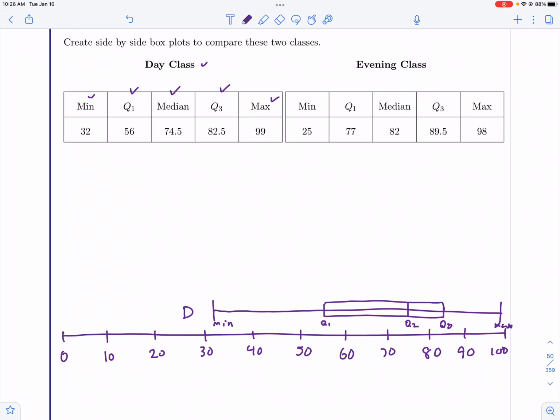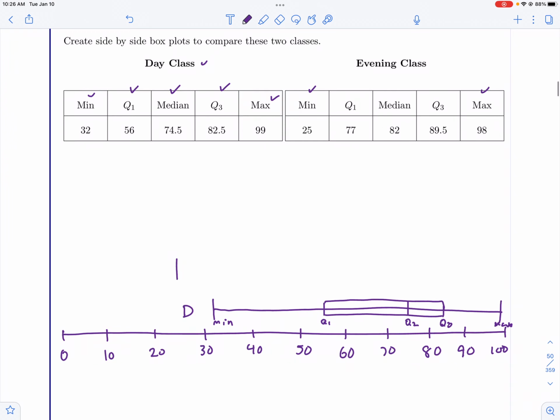And so now, using the same number line right above it, we want to stack our evening box plot. So with this one, again, start with your min and max. We've got our min at 25, so it's going to be there. Our max is almost the same. It's just a hair inside.